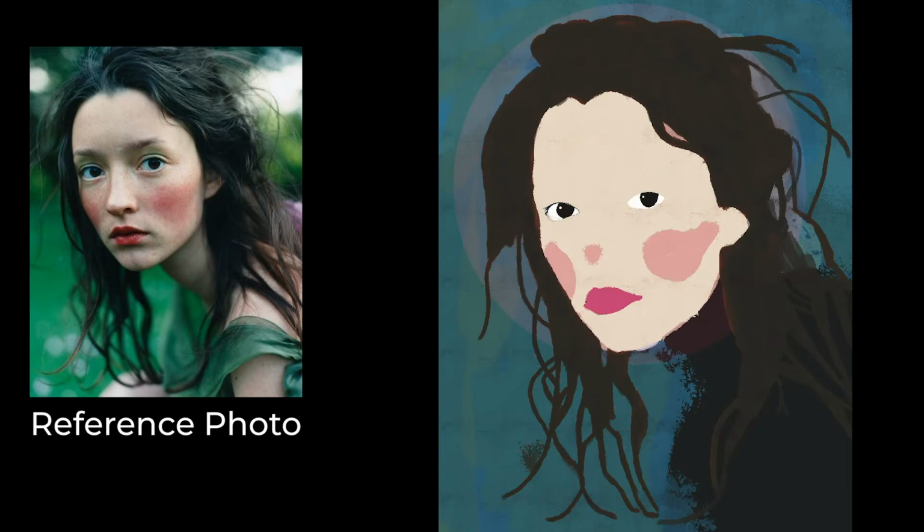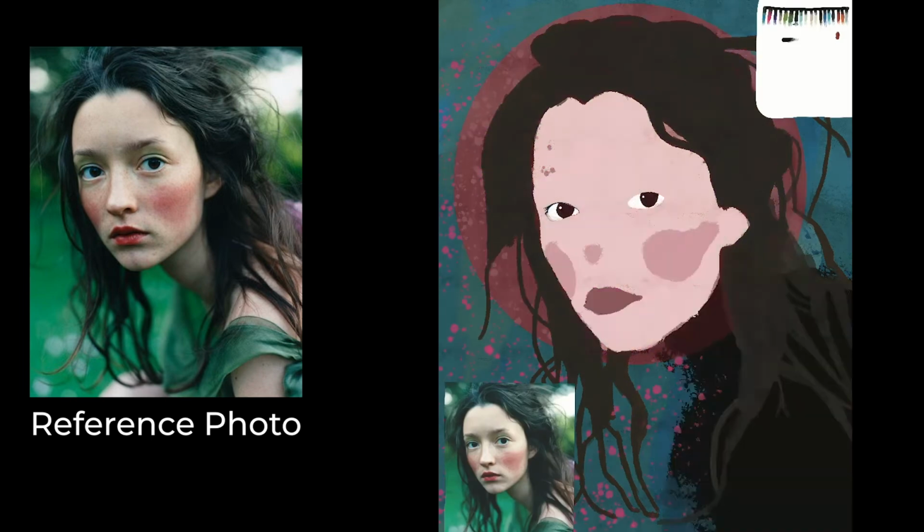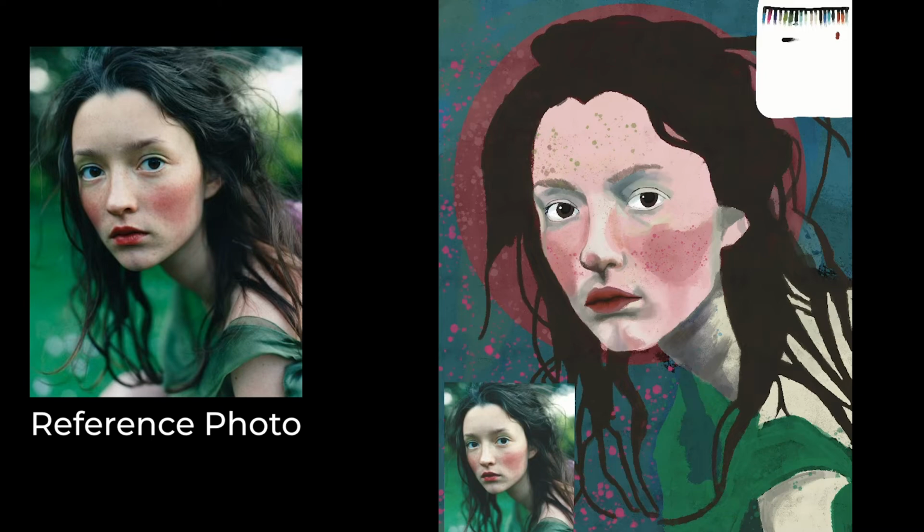Now I'm playing with all the different colors of the background and the blend effects of the layers, layer blending. Here you can see she's very, very pink because of the blending.